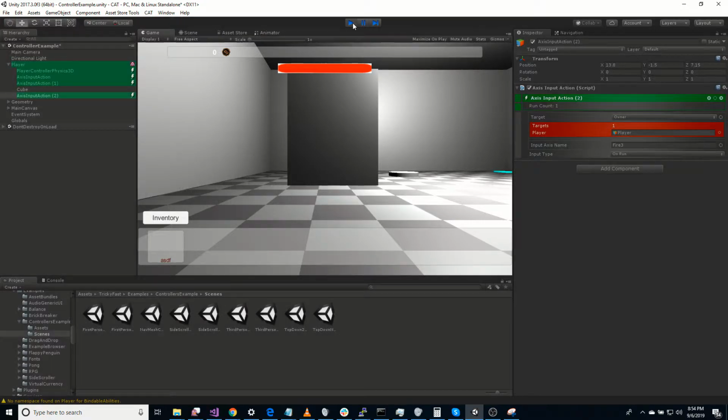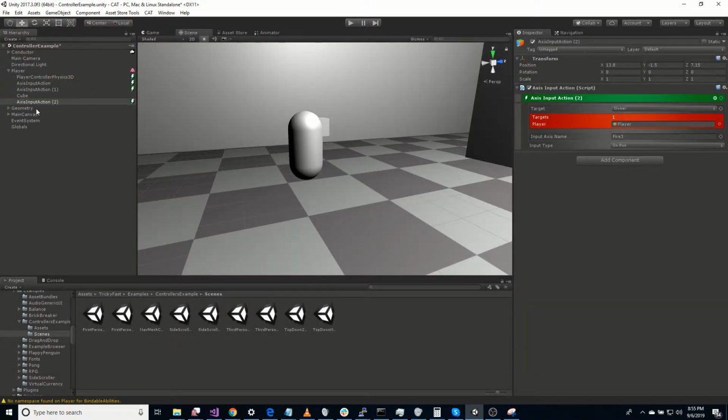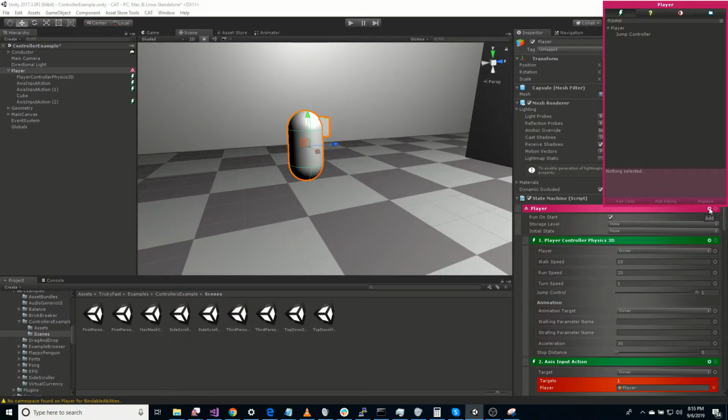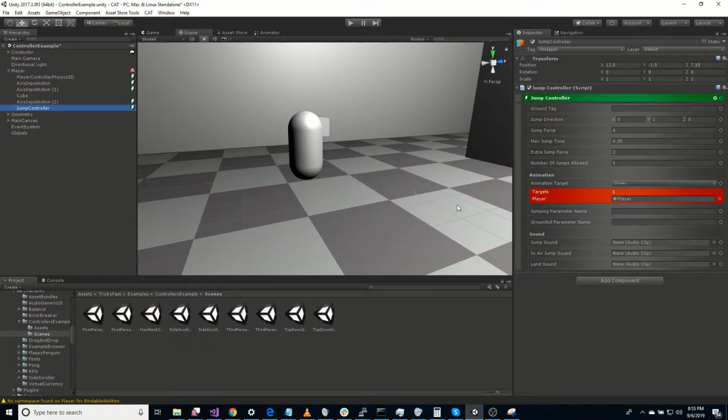The next thing we can do is to make the player jump. In order to do that, we need to add a jump controller. So if we add a jumping controller here, we're going to set, yeah, that's that. Jump force, let's set that to 15. And we could add some sounds and animation. You can also set a maximum number of jumps allowed.